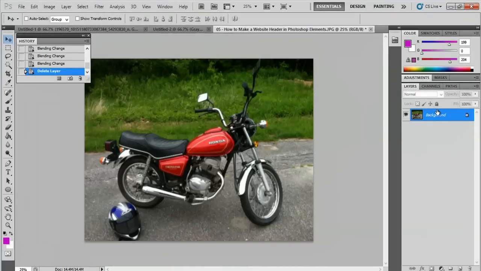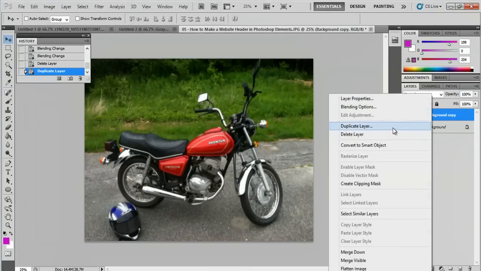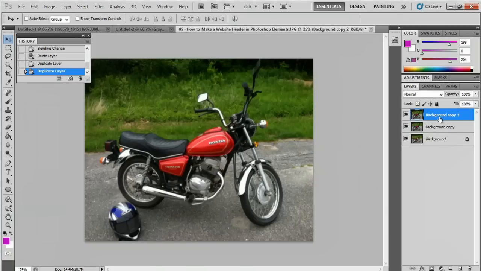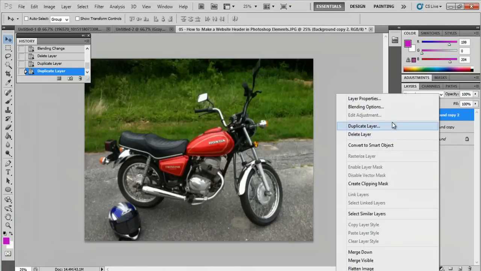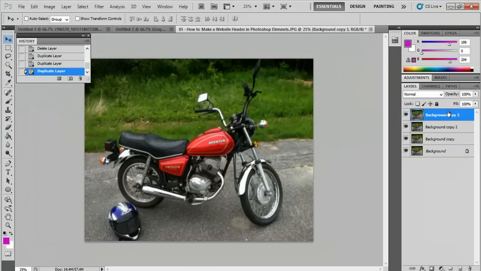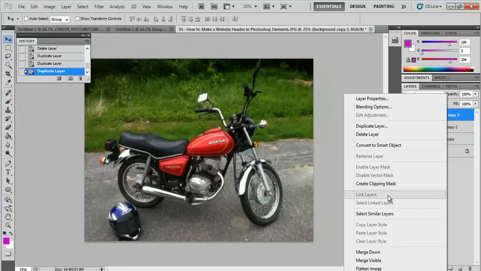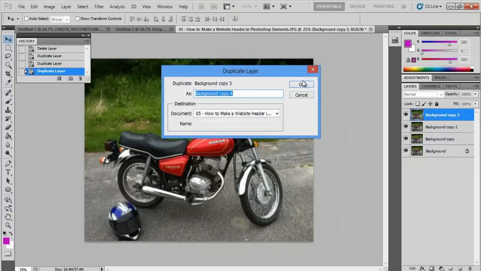What I'm going to do first is right-click and duplicate layer. Background copy is a fine name. And we're going to duplicate the background copy 3 times. So you should have a total of 5 layers. And say OK.